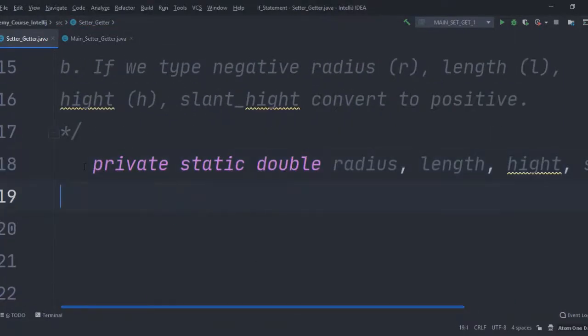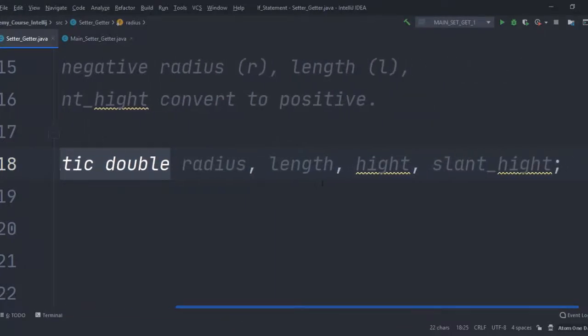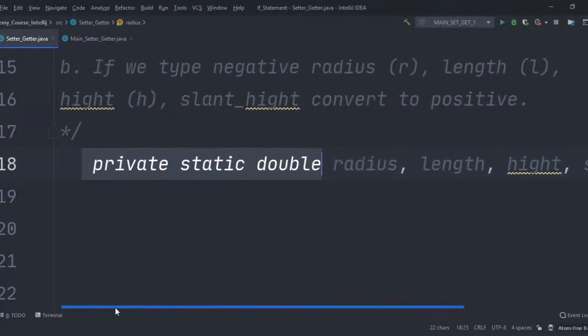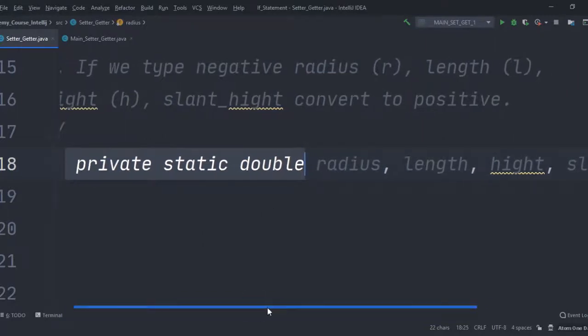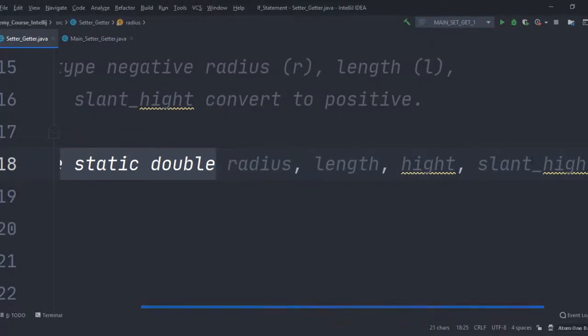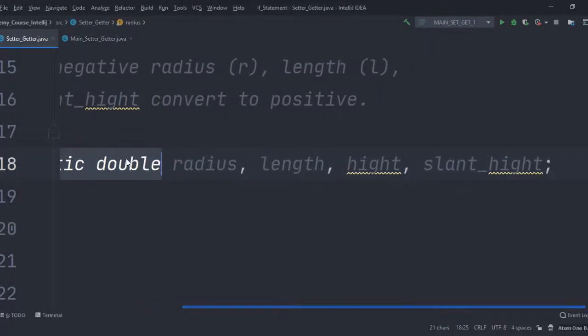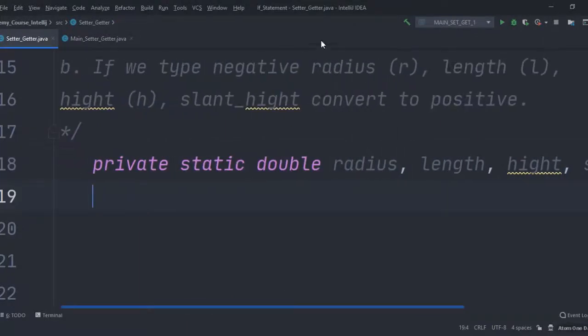Listen, here you can define by writing private static double radius, private static double length, one by one, to have four separate lines of code. But I would like to explain that you can use this private static double for all four instance variables, declaring them all at once. I just would like to explain.